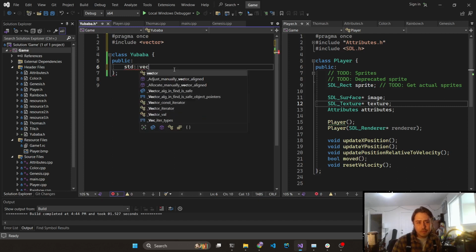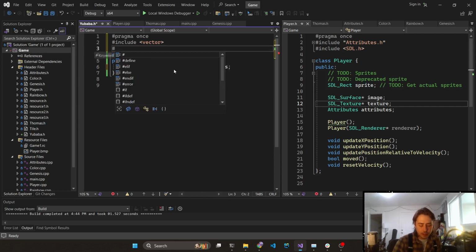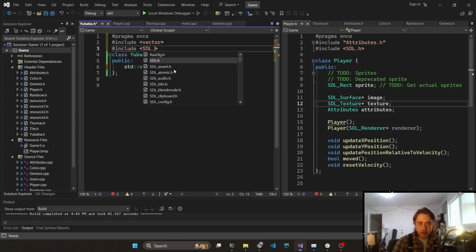All right, we need maybe a standard vector set of pointers to SDL textures. This is probably not how I want to do it, but textures. We also need to include SDL.h.